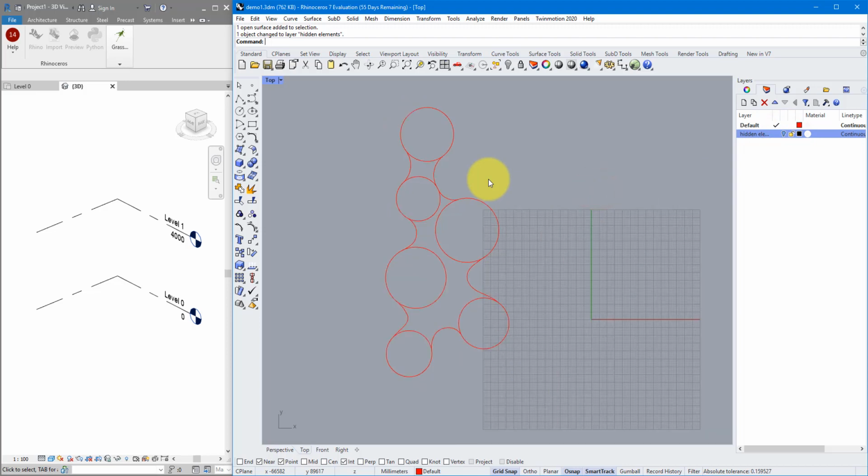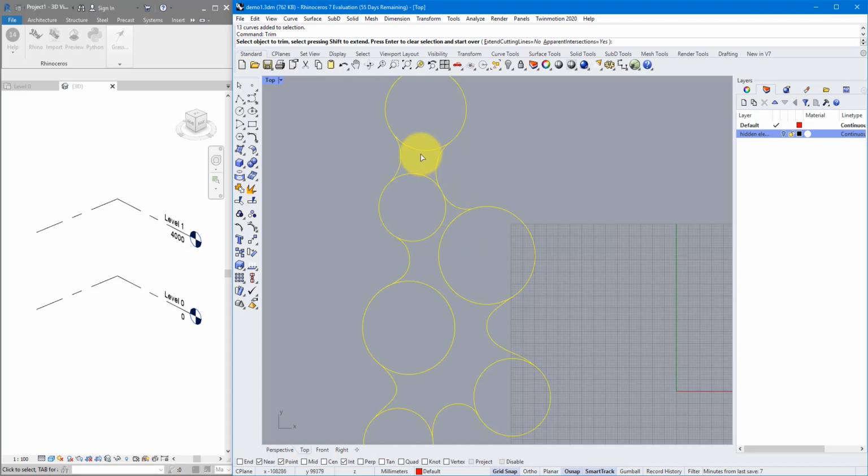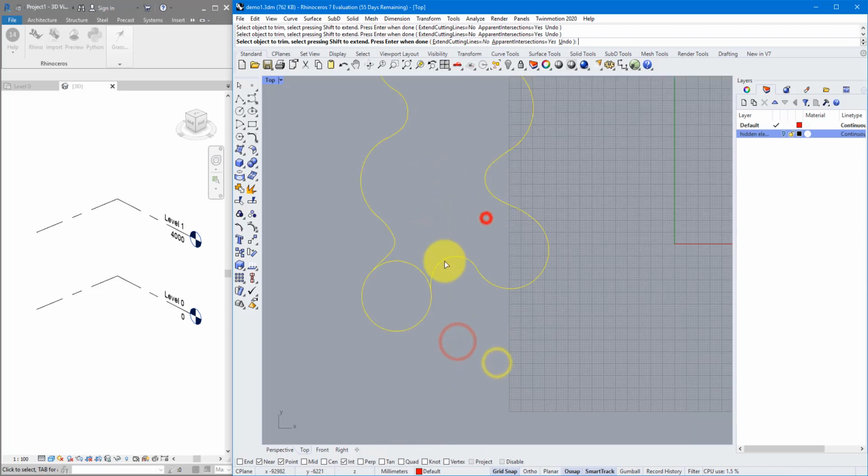Here we go. Next step, we need to trim them to make them into one single closed boundary loop. So I will select them all like this and do trim. We can now select the portion of curves that we don't want to keep, so these should go.